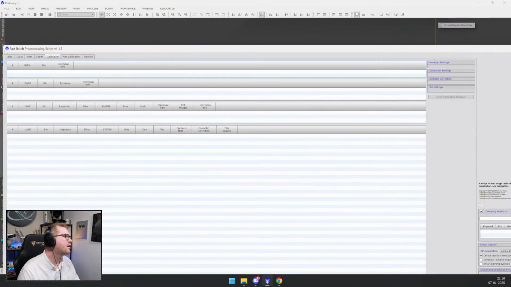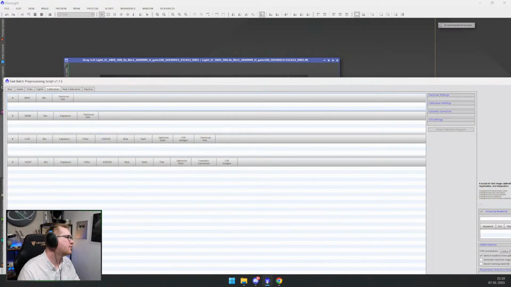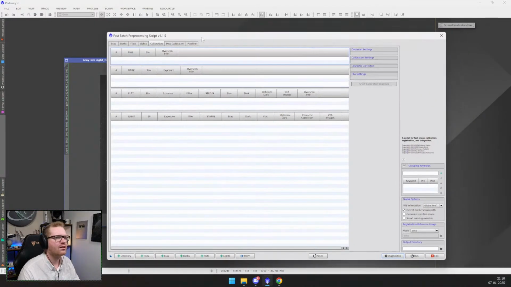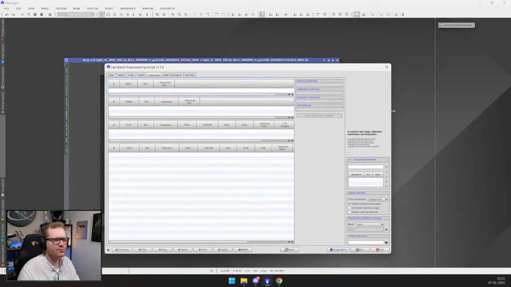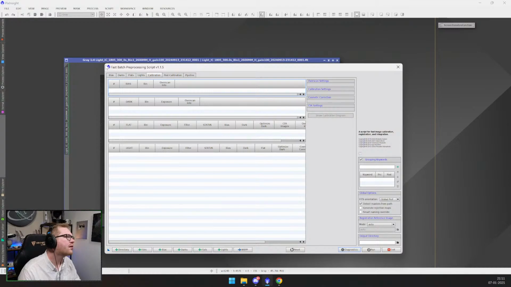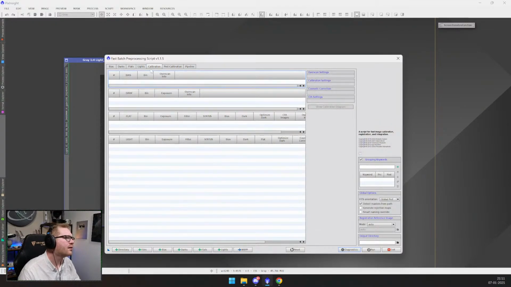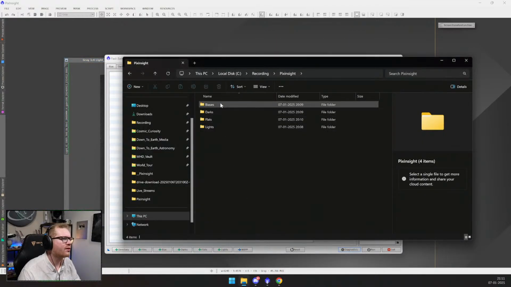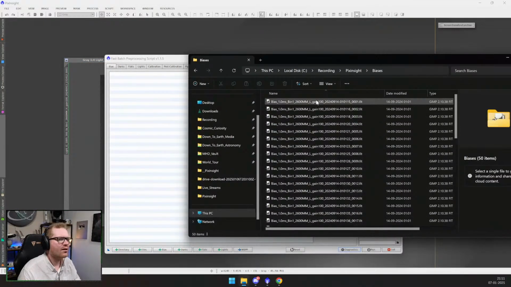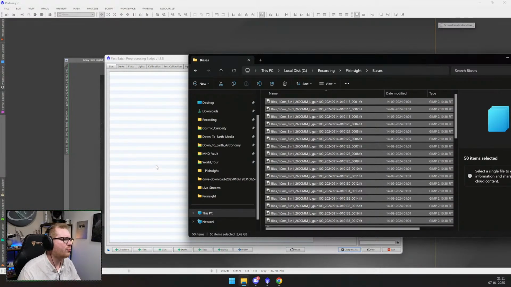Okay, this is absolutely massive. Let's make this smaller. Does it have to be the entire screen? There we go. Okay, this looks about right. Calibration. Bias. Can I just go and then say, let's do bias.